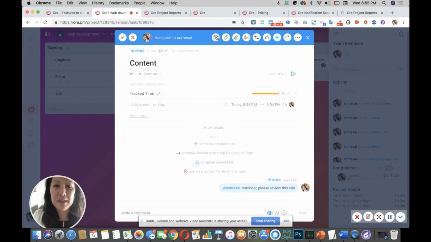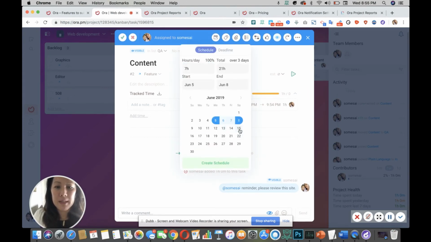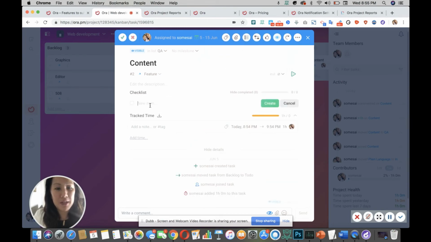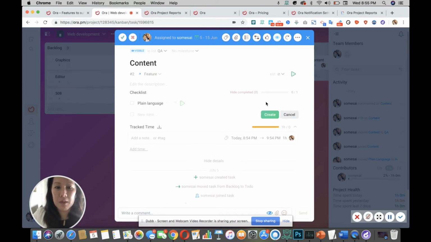And up here, you could see, once again, your menu. You could add a due date. Let's say I want to do it on the 15th, and it's going to create a schedule for me. It's going to go in my calendar also. So I want a checklist of what to do. I could create my checklist right inside. So if I need content, I need plain language for the content. Create. I need someone to check over for 508.